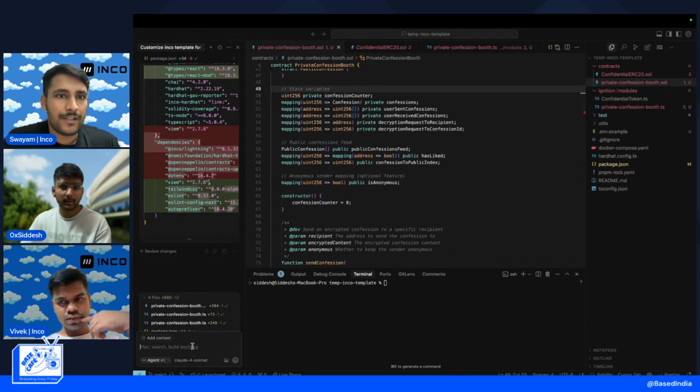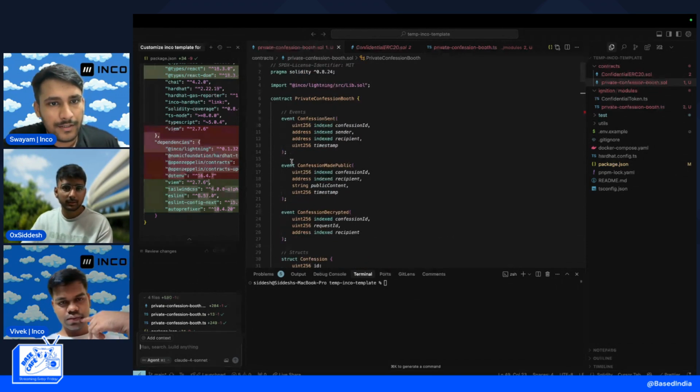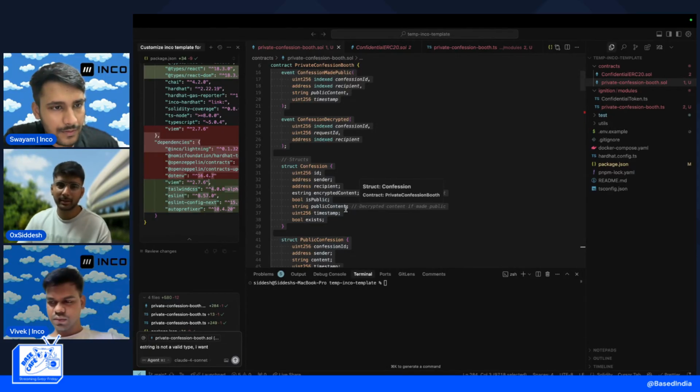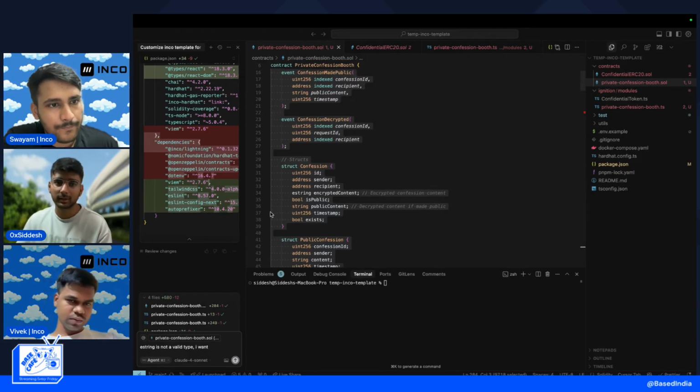Now we will just copy paste the contract and say that the string is not valid. We can just say that I want to encrypt the NFT metadata using euint256. NFT metadata, what is that? What do you mean, it's an NFT?